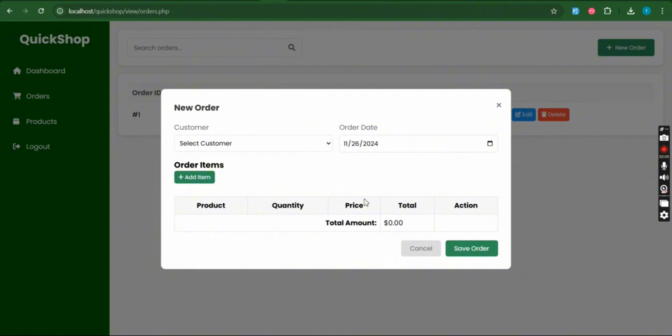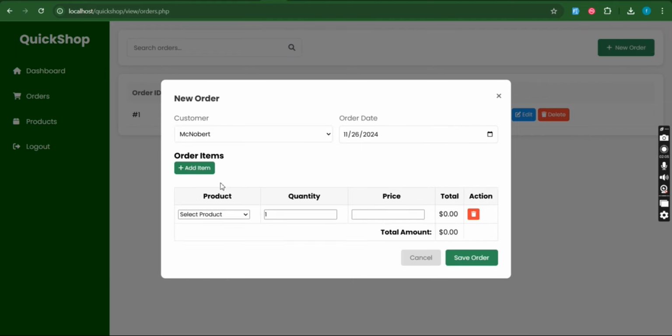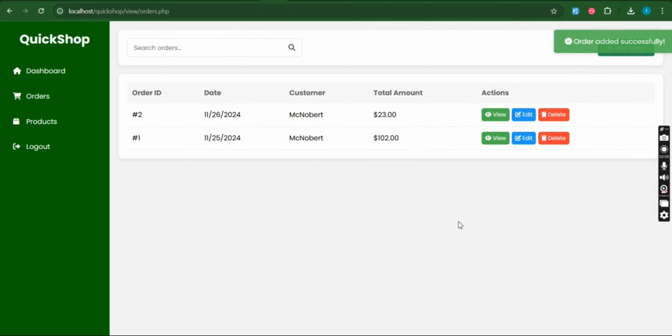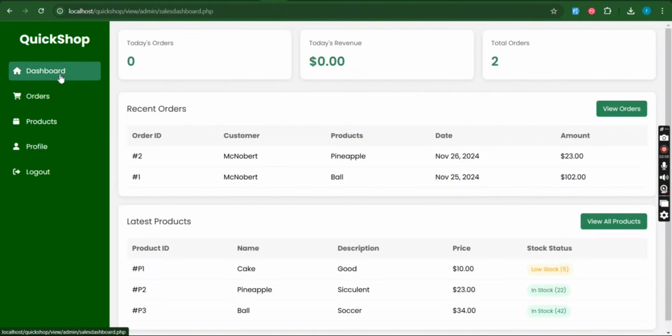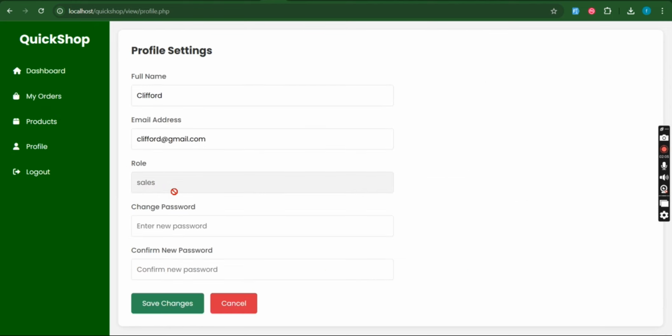But I can add a new order. I can select a new customer, and I have to add at least one item, so I can add pineapple and save the order. So that's what sales can do. For the products, they can just see the products that have been added. They can also see their profile. Their profile is fixed, and that is all for sales.